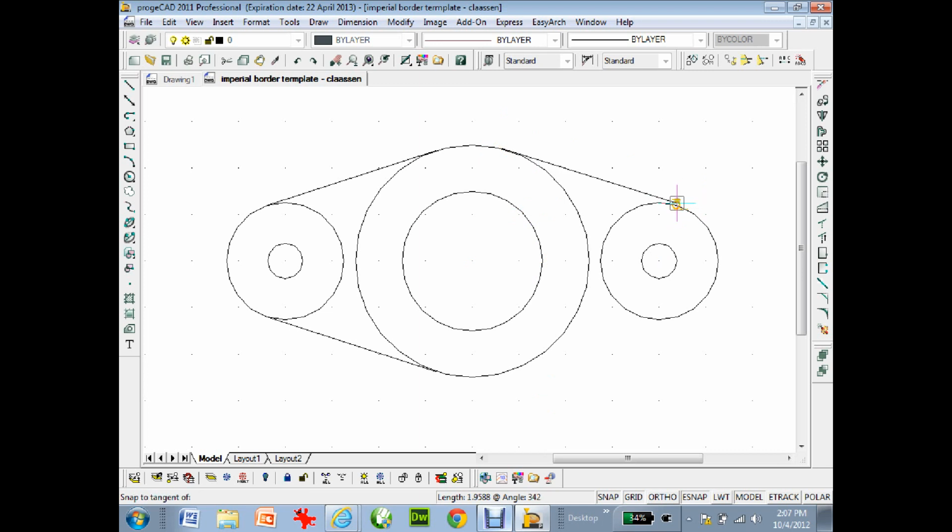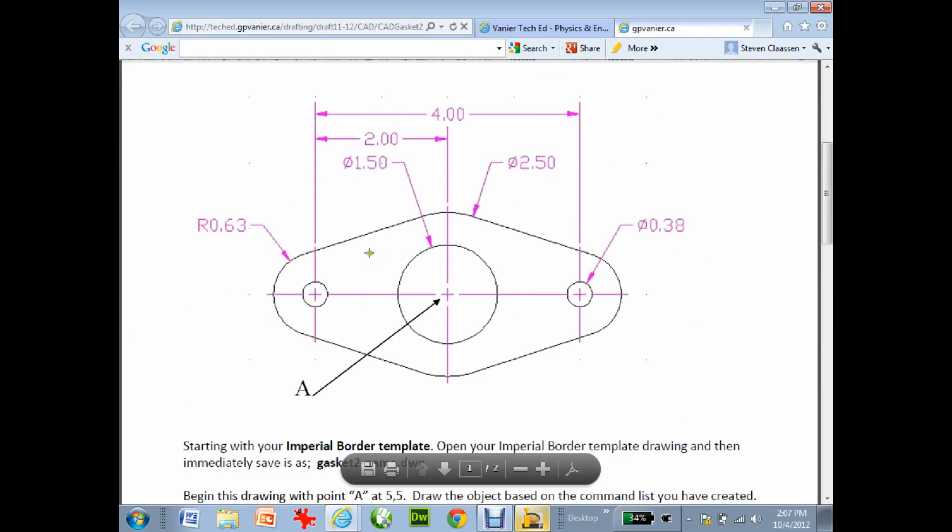Now, I could have maybe made half and mirrored it. I didn't do that. So, tan, pick it, and then tan again, and then pick it. Okay? So, once I've got that, if I look back at my original drawing, now it's just a matter of, well, there's no circle there, so I just got to trim that stuff out.